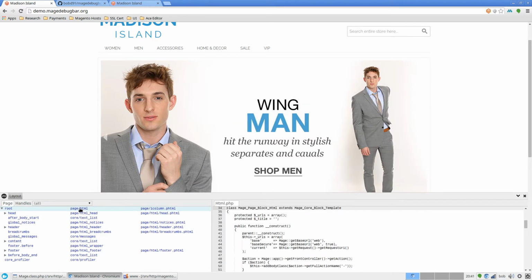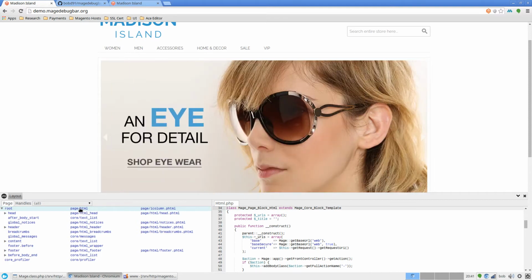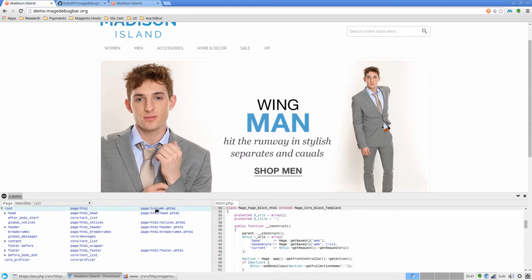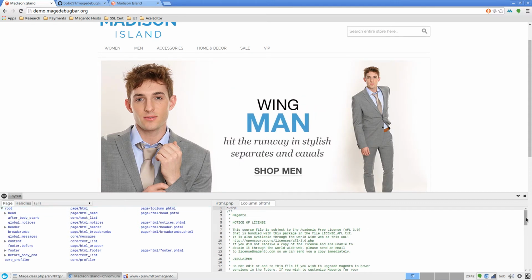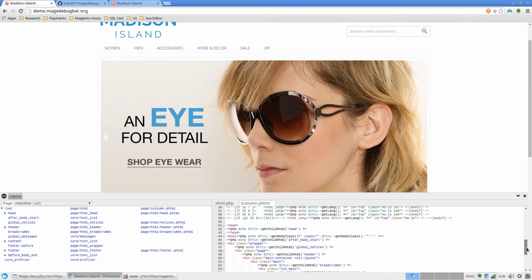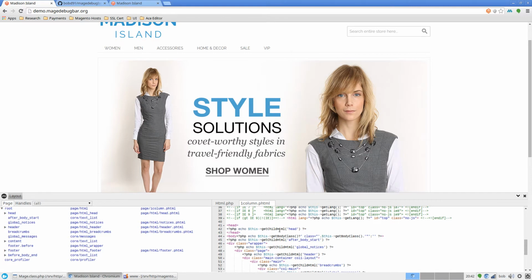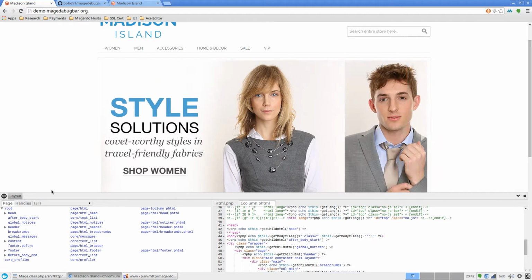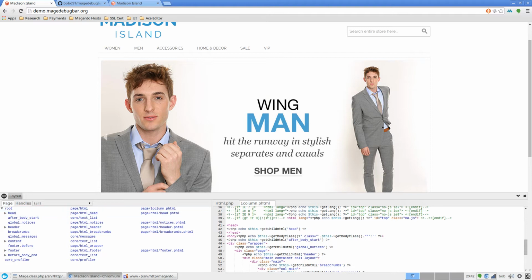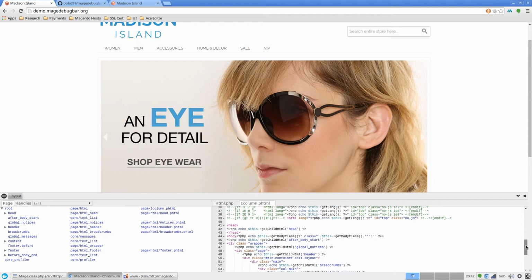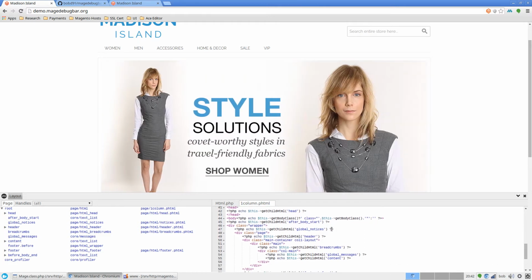So we can click on page HTML and we see the actual PHP class that was used. We can see what path it came from, and we can click on the template and it will load the template file for us, where we can see this is actually generating HTML, head tags, getting the child HTML block head, which is this one over here. So you can see it's the template which is responsible for deciding which blocks to render and in which order.